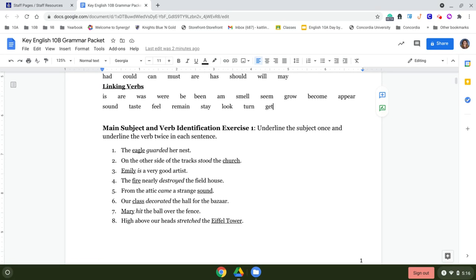7. Mary hit the ball over the fence. Mary is the subject, hit is the verb. 8. High above our heads stretched the Eiffel Tower. Eiffel Tower is the subject, stretched is the verb. Again, be careful with subjects that might follow the verb. They are a little bit harder to find.